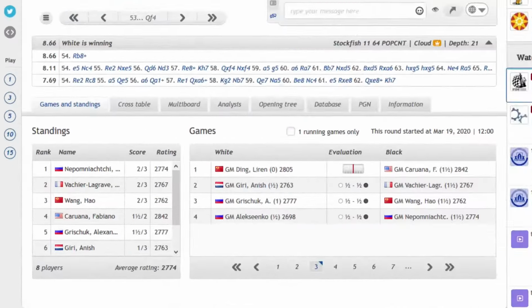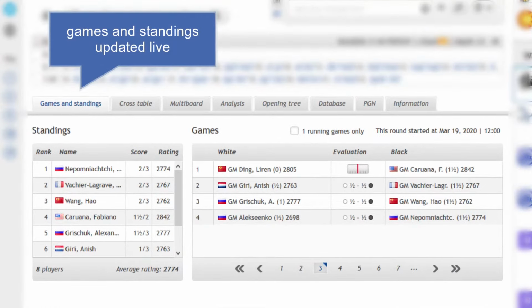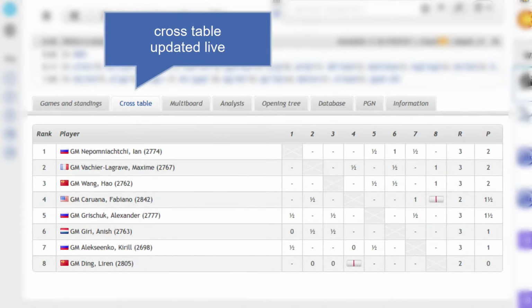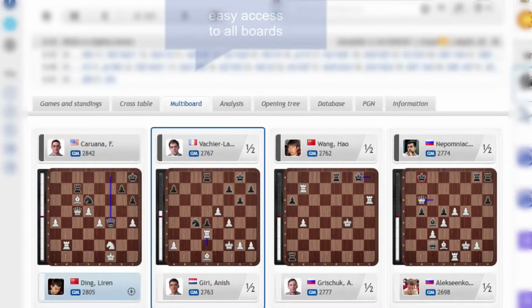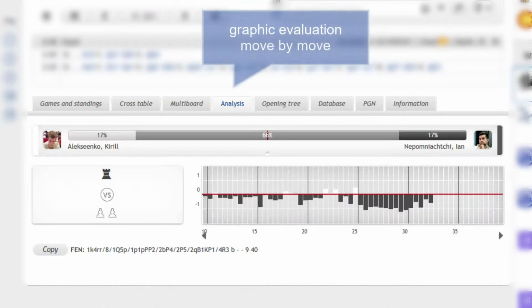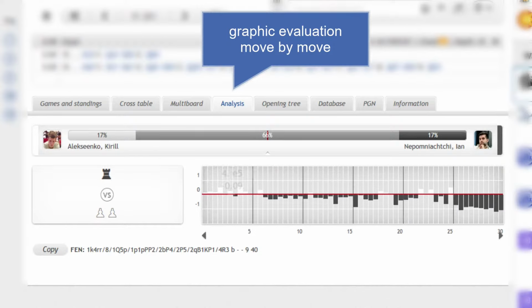You can see the games and standings, which I... What we got? I'll click around. Games and standings here. Yeah. Analysis, if we click on that tab, you can see that it's a great little graphical illustration. The red line is 0, that is the absolute even mark. And if the white bars go up, the further up they go, the bigger the advantage. And the black bars show a black advantage.